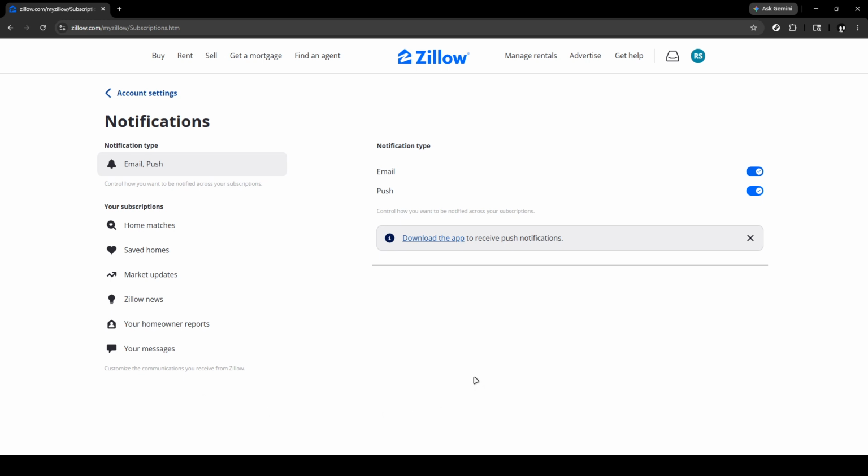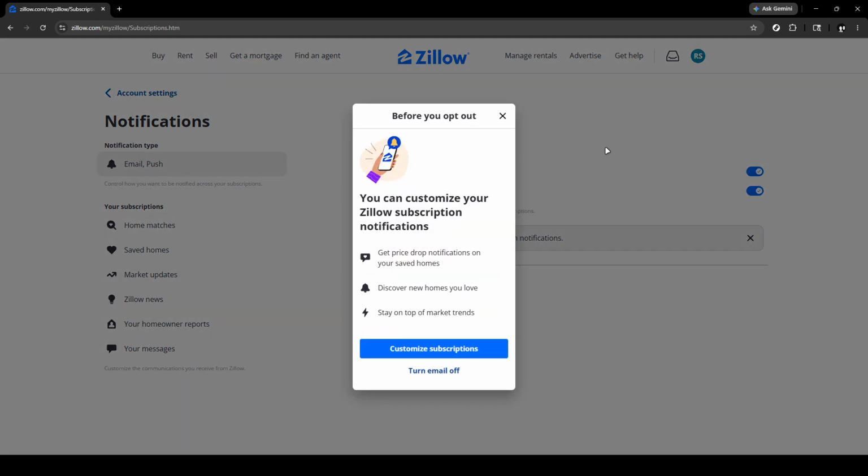Now choose how you want to reduce your email volume. If you're ready to stop everything in one move, use the master toggle at the top labeled Turn Off All Notifications. This is the fastest way to shut off every automated email tied to your account.